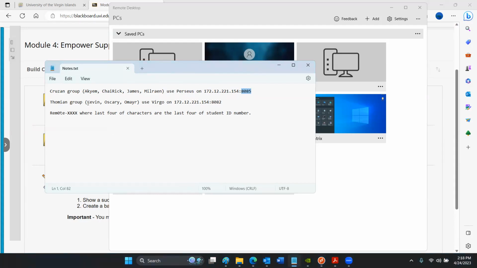The Tomian group, who is made up of Kevin, Oskari, and Omeyer. And Oskari's probably thinking, well, I'm really on St. Croix. Kind of balanced it up a little bit. So for the purposes of this activity, I made Oskari a member of the Tomian group. And today I'm actually going to demonstrate using Oskari's login. We'll use a system called Virgo. They'll connect through the same IP address, but they'll use a slightly different port number to connect to Virgo.